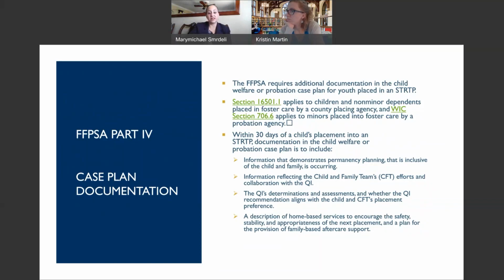Now, I know some of the counties don't regularly attach case plans to their court reports, and so this is something to consider as we move through the process. As you're implementing FFPSA in your county, if you're not a county that regularly includes the case plan in your court reports, you may need to change that practice for the court report that specifically goes to the court for the STRTP proceedings under 366.21 or 727.12.